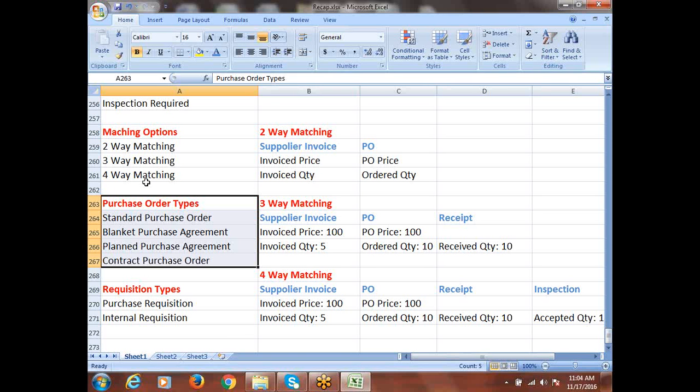Purchasing options only, if you want me to open. Inventory options. Yes. Receiving options.